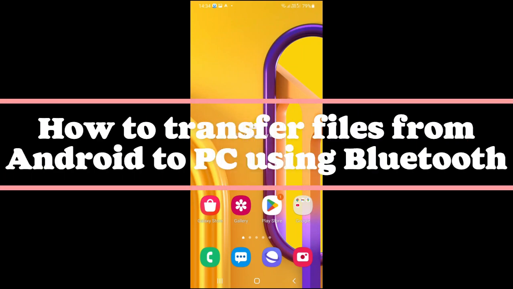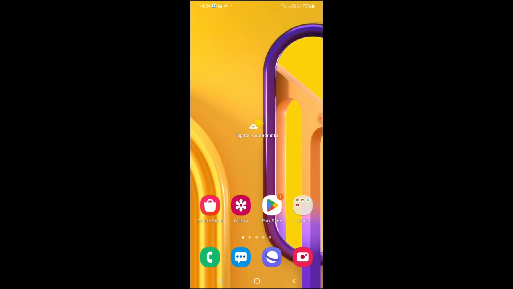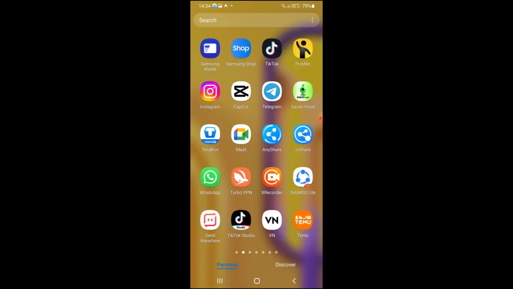How to transfer files from Android to PC using Bluetooth. So firstly, you've got to enable Bluetooth on both your PC and on your phone.